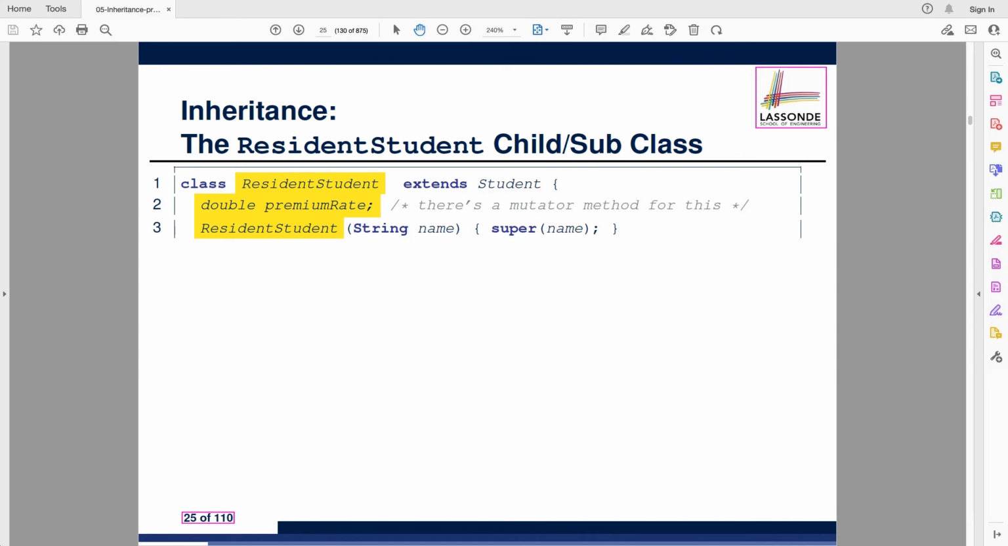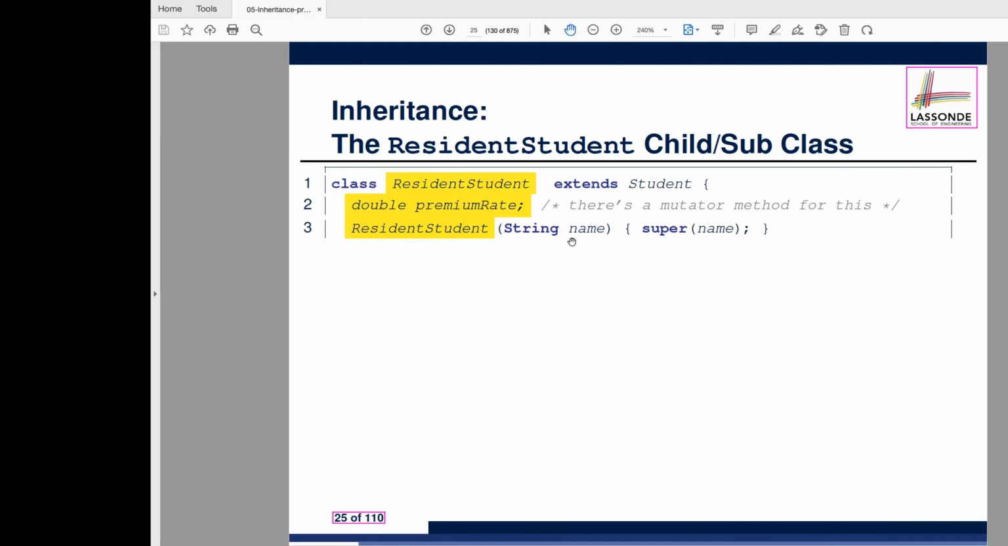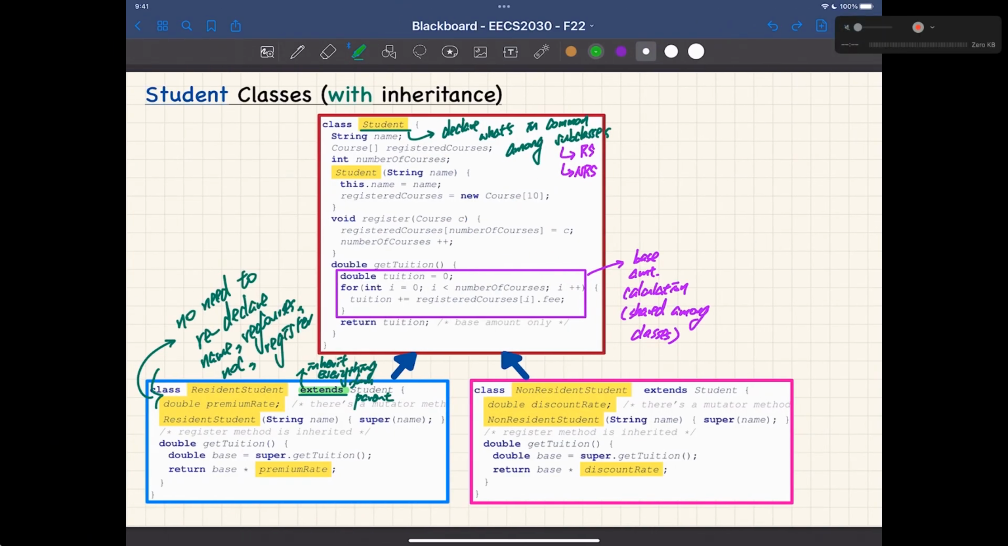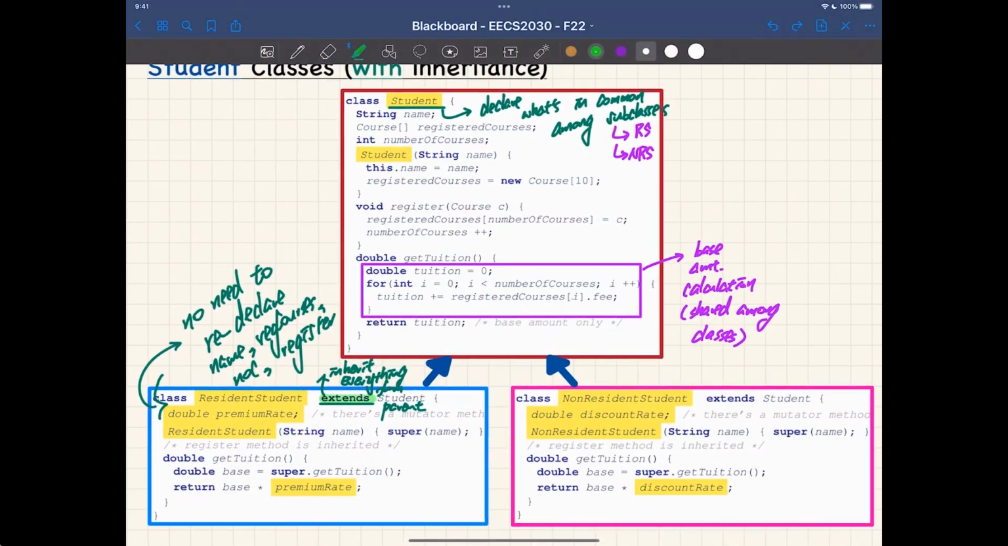Okay, resident student, and now, this is the interesting bit. When we declare the constructor for resident students, we say super name. Wow, what is it doing? Okay, let's see, okay? Think in this way. Whenever you see the keyword super, all you gotta do is to go to the immediate parent class and look for what's being inherited. That's the meaning of super.